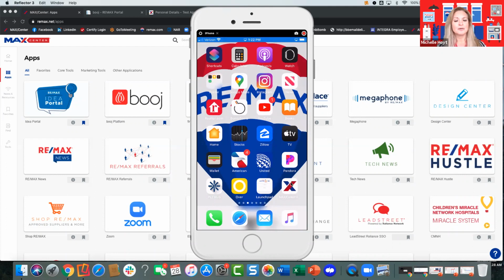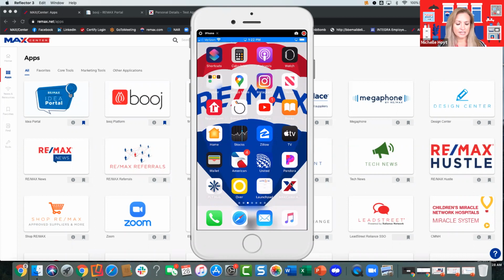But what I want you to do on an iPhone is to go to Safari. On Android, I want you to go to Google Chrome. You're going to type in remax.net. So on Safari, I'm going to type in remax.net on an iPhone. On an Android, you're doing this on Chrome.